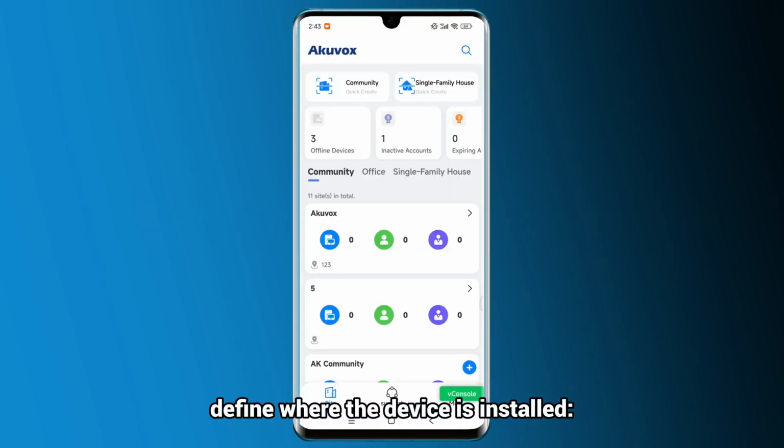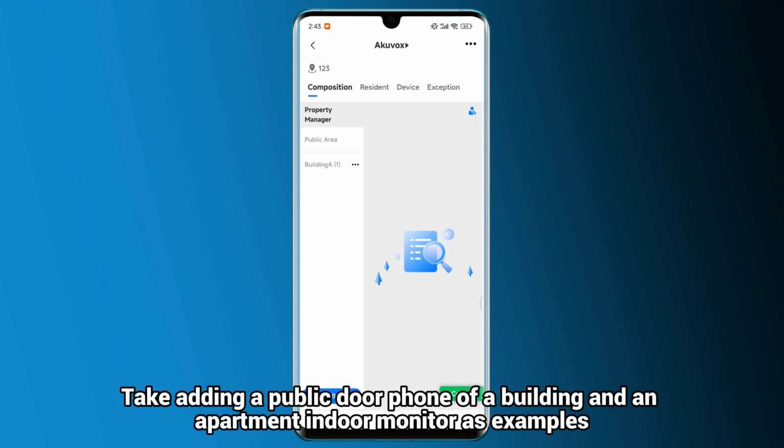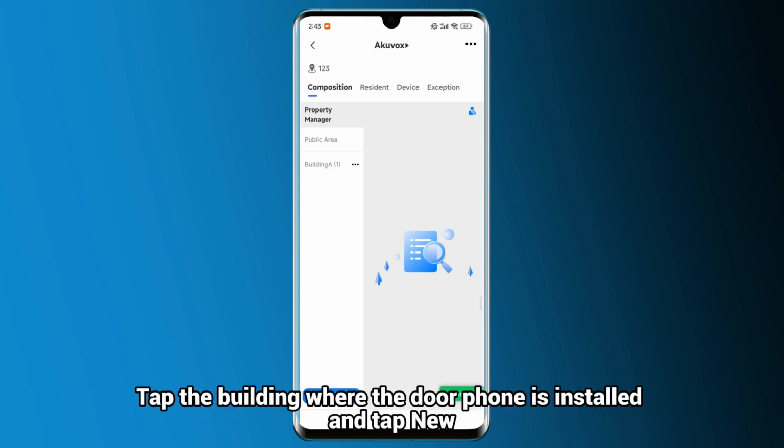Now, we can start adding devices. First, define where the device is installed: in a public area, a specific building, or the resident's apartment. Take adding a public door phone of a building and an apartment indoor monitor as examples. Tap the building where the door phone is installed and tap New.